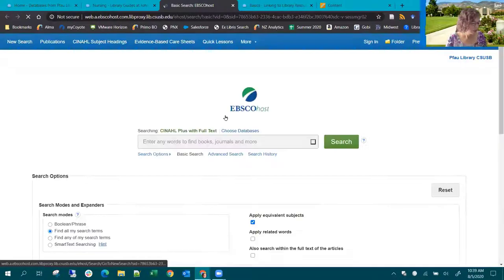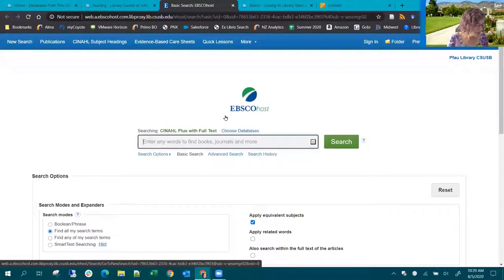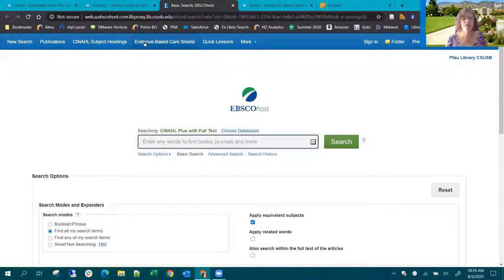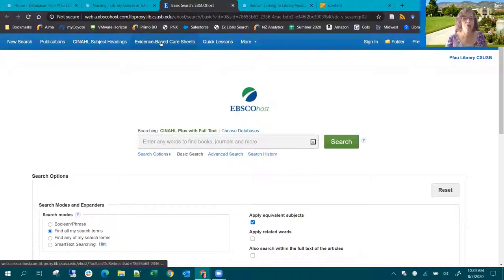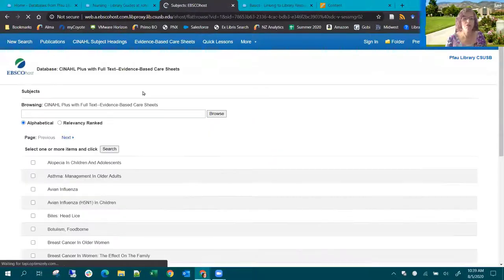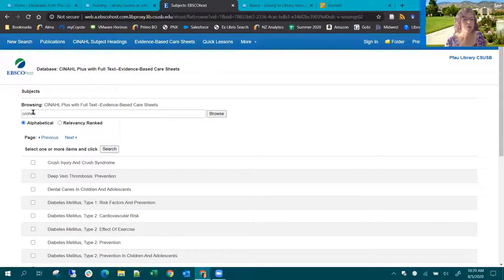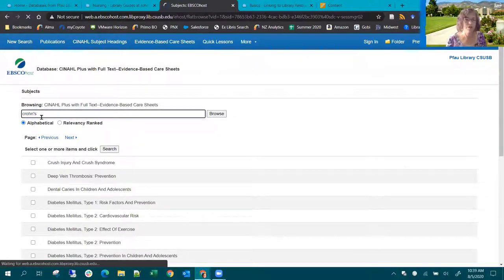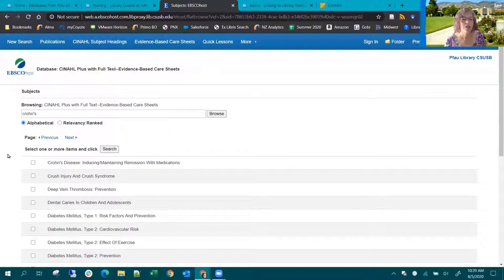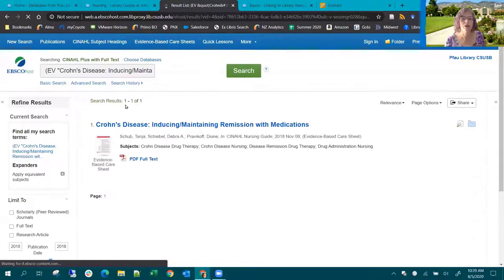And CINAHL includes a special kind of material, which is called evidence-based care sheets. And so I am going to pick one of those. Let's say I want my students to read a few of these. I will just pick one here to show you. Oops, I need my apostrophe. So here is an evidence-based care sheet designed for nurses. And here it is. It has the full text.